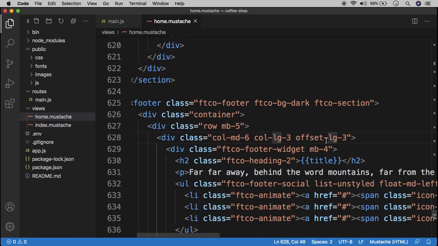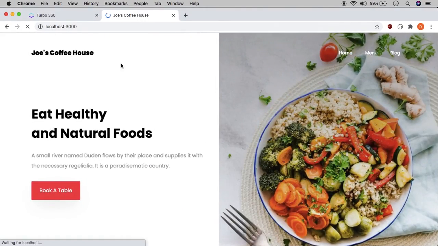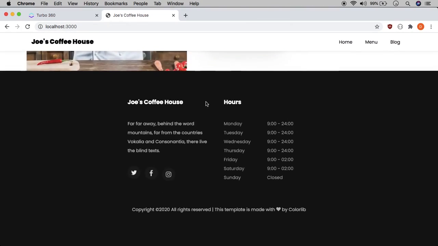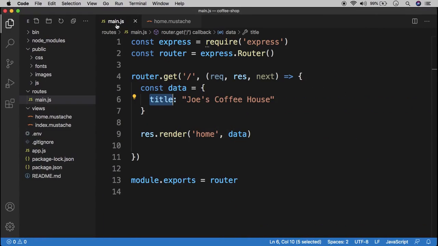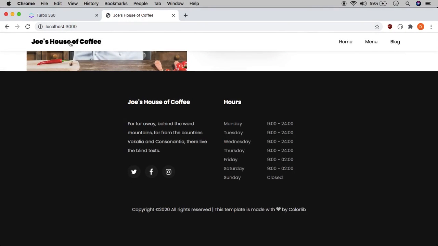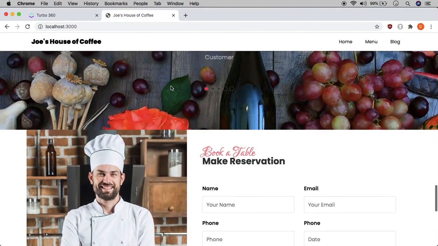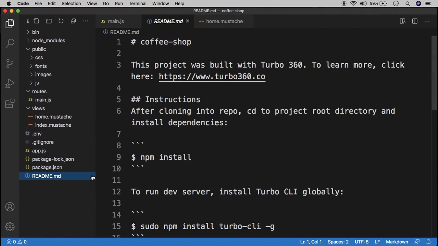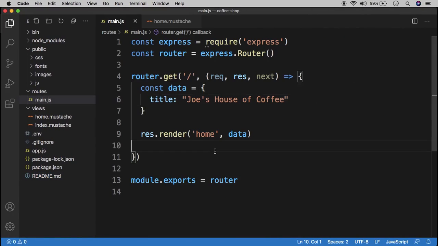So now we can reload and we'll see the same thing, Joe's Coffee House, so forth and so on. But like I was saying, maybe Joe wants to change his name to Joe's House of Coffee one day. So we can just change it right here in one spot like that, and then it should update in all the locations. So Joe's House of Coffee in all 3 spots. So really we want to take advantage of this as much as we can. Whoops, that shouldn't be there. Okay, so that's good to go.